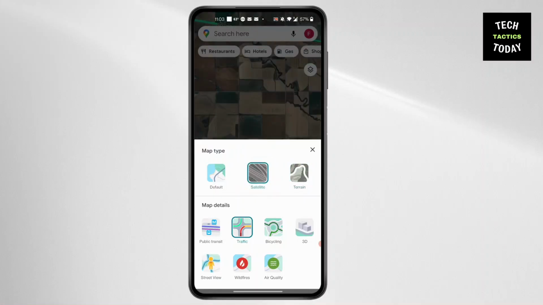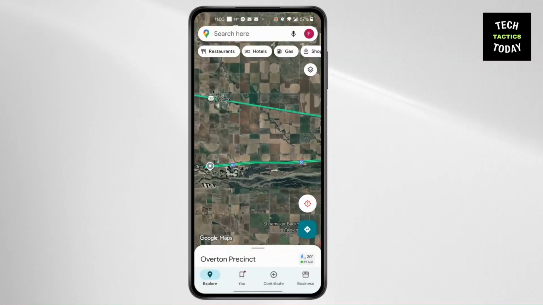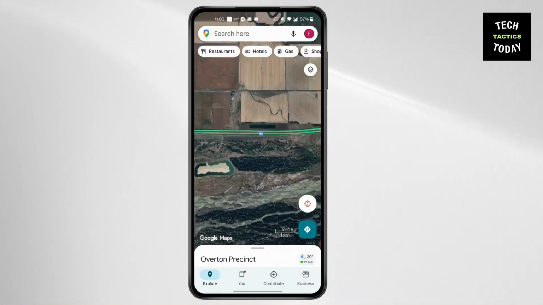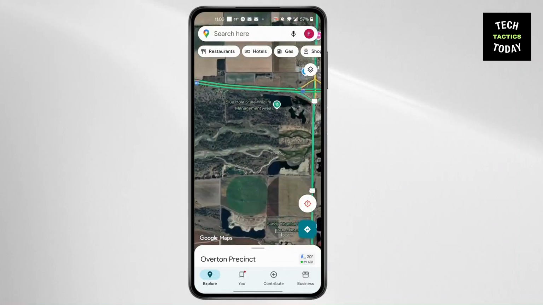After you click on satellite, your map type will be satellite, as you can see. You can drag it wherever you want, and it is all in satellite mode.